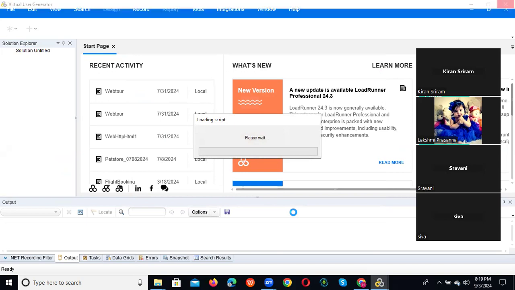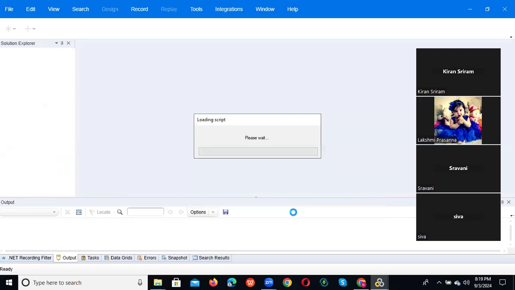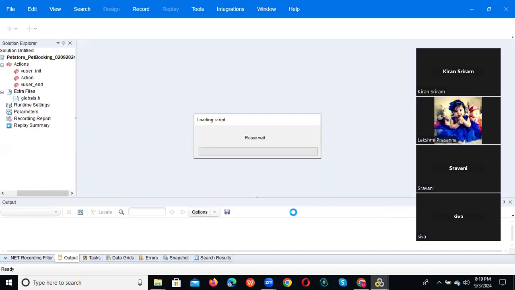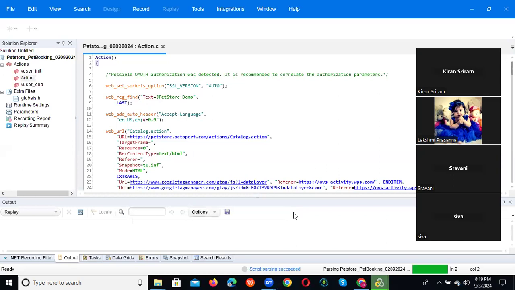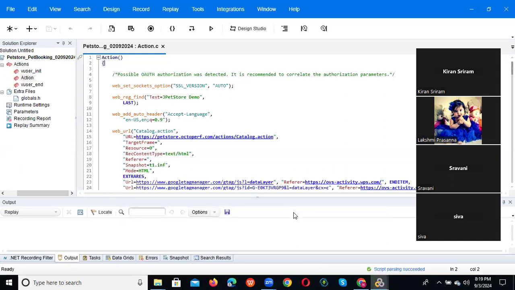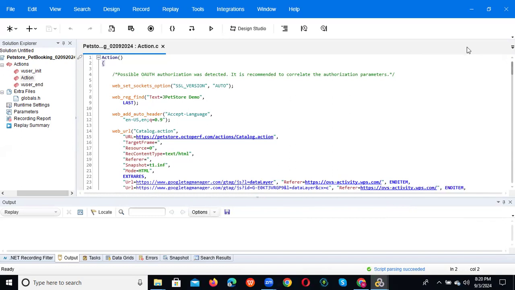One, I already told you, is parameterization. Second is correlation. What does correlation mean? To handle dynamic values, we use correlation. When you record the script, sometimes some server side dynamic value will be generated. For example, you can see in our script, we launched the application.